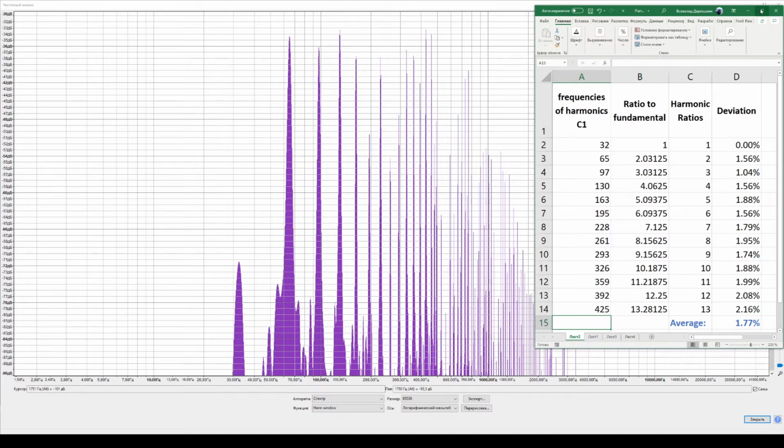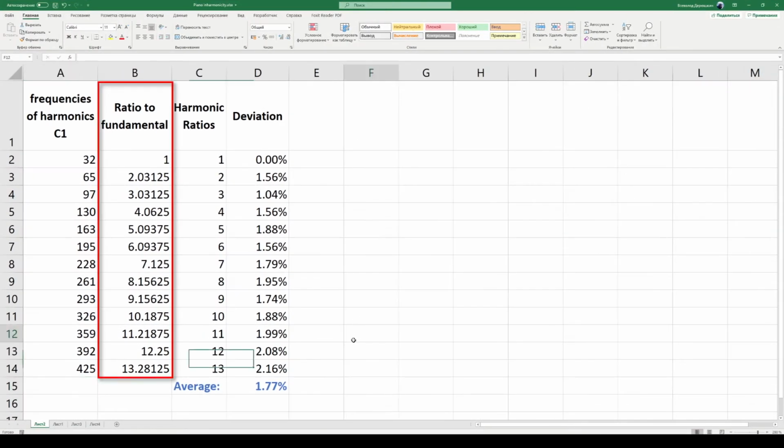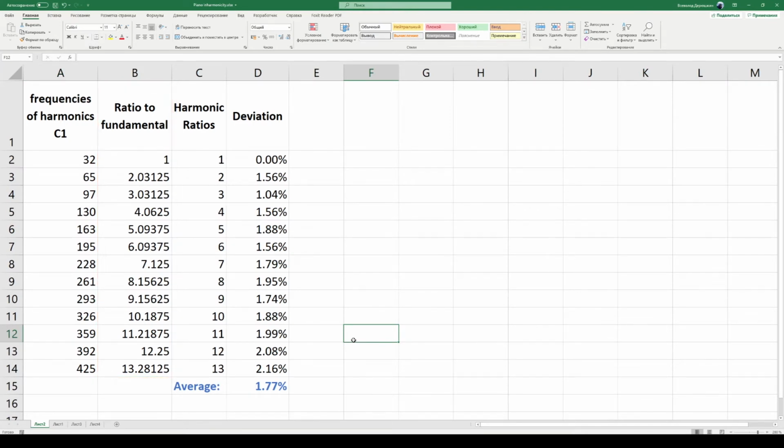Okay, so it is done. These are the frequencies of partials. In the second column, we can see the calculation of the ratio of a partial to the fundamental. As we discussed before, the frequencies of partials should follow the harmonic series. So these ratios should be whole numbers, like in the third column.